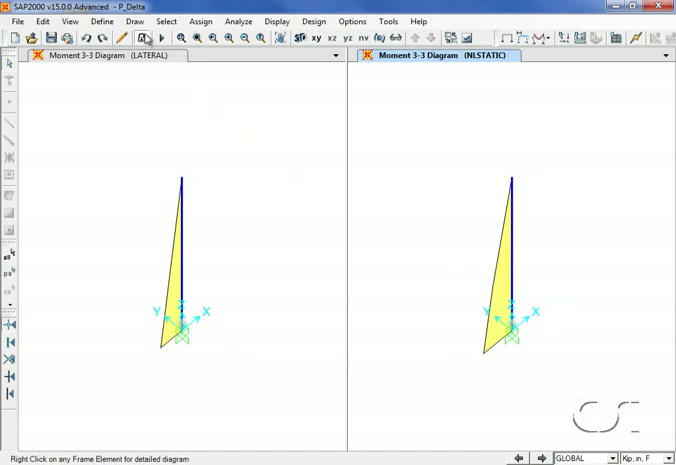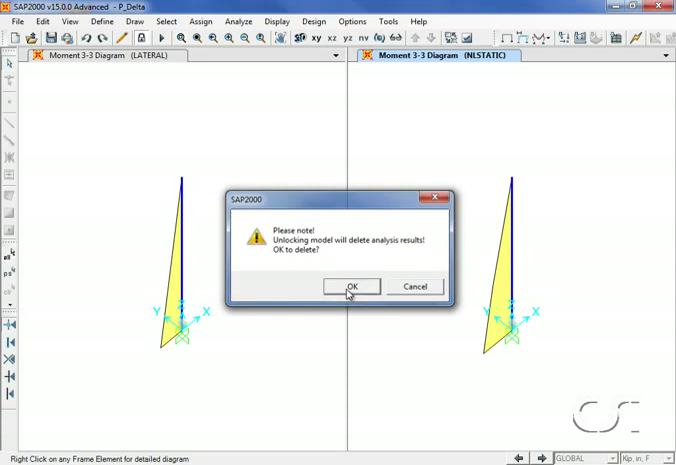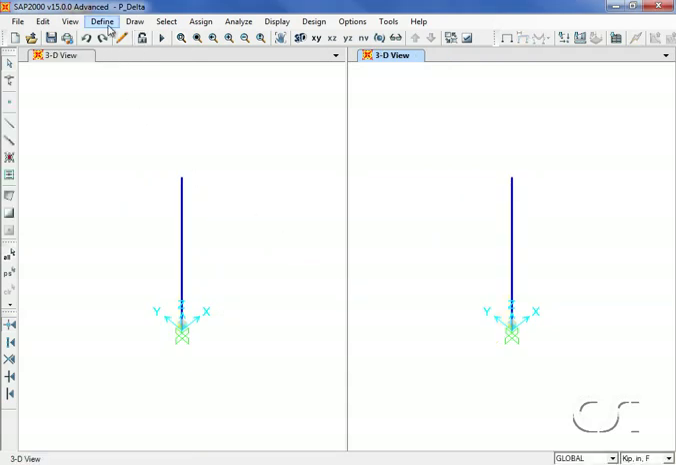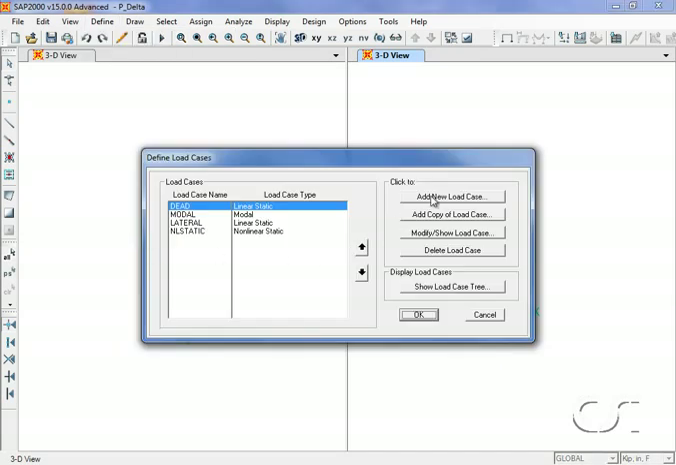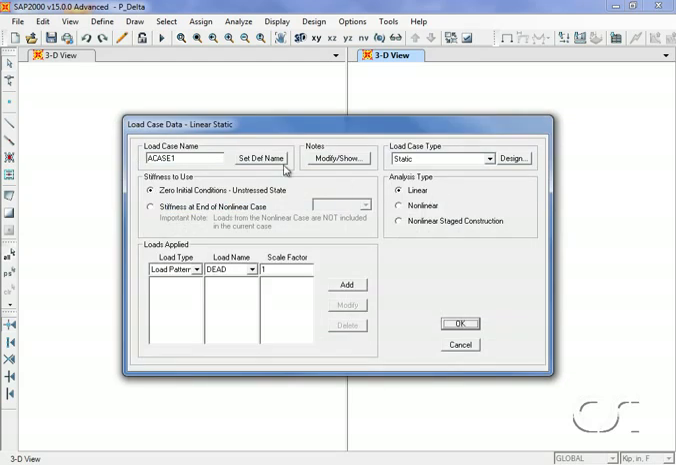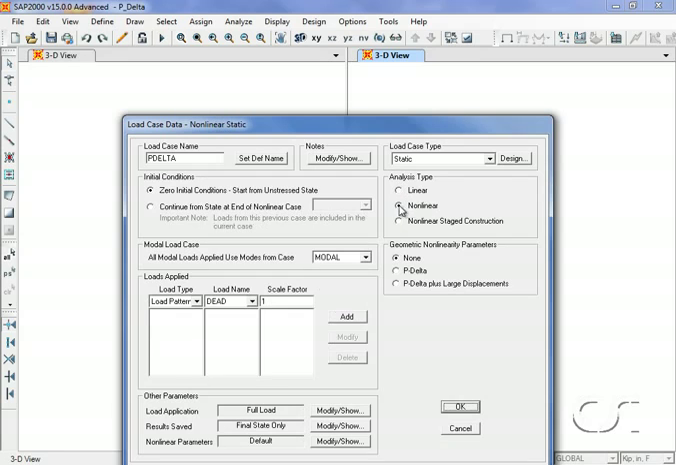Next, we will unlock the model to illustrate the second approach to including p-delta. We will define a new load case to represent the initial p-delta. This case may then be used to modify the stiffness of other cases. This case will again be static and nonlinear, and again, we select the p-delta option. However, in this case, only the dead load will be applied with a multiplier of 1.